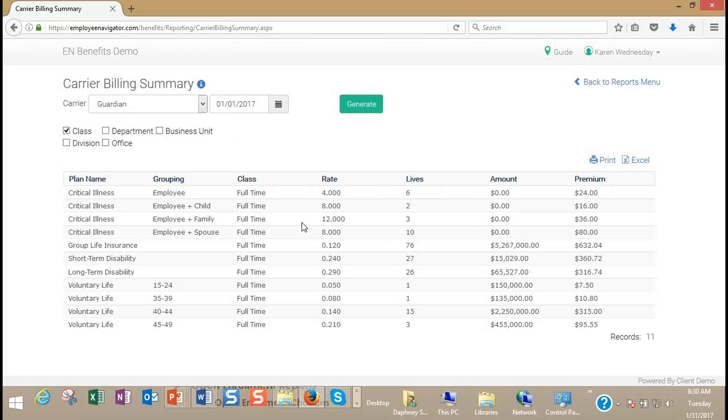Now what the system is going to return for me is the plan name for all of the Guardian plans. It's going to return the grouping. So for my critical illness plan, my grouping is by coverage tier. For my group life, my STD, and LTD, there are no specific groupings that differentiate my cost. And then I have my voluntary life, which is grouped by age band.